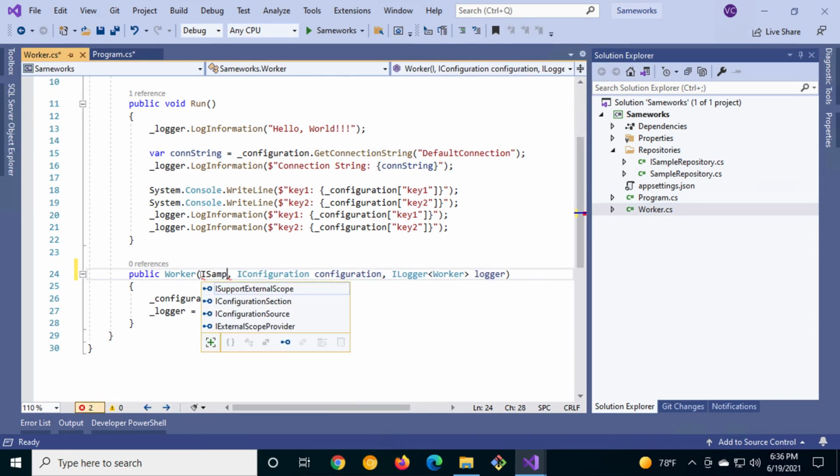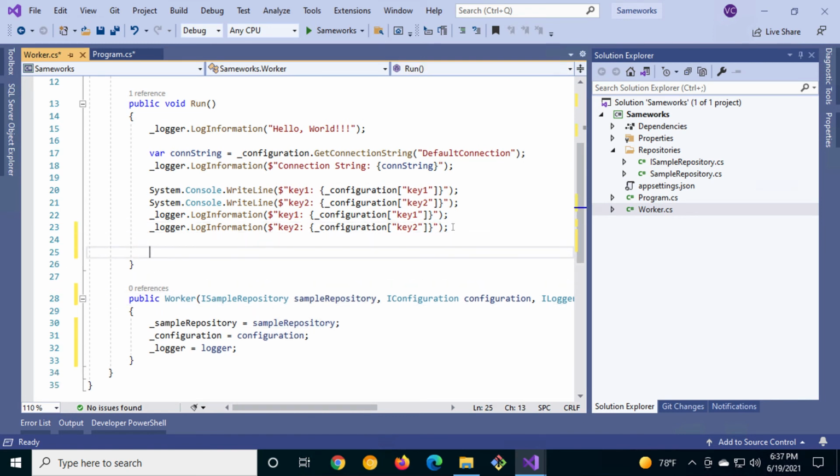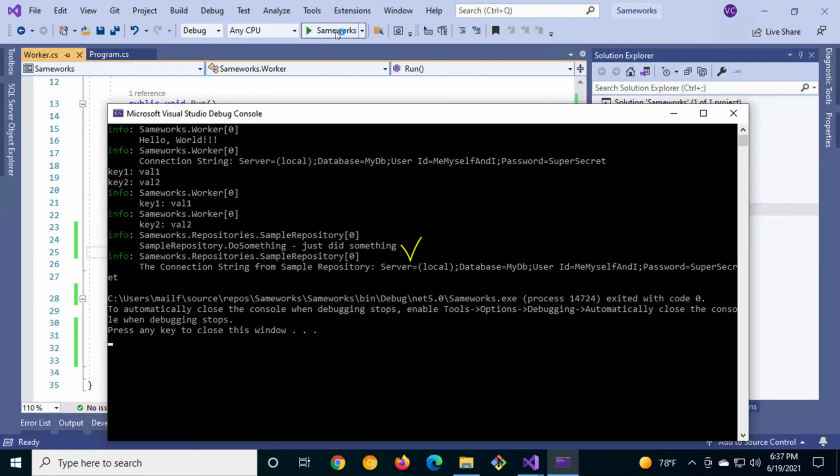Finally, we'll inject that into the worker class and call it from the run method. Let's run it and see what we get. Holy cow! Works like a charm, I must say.